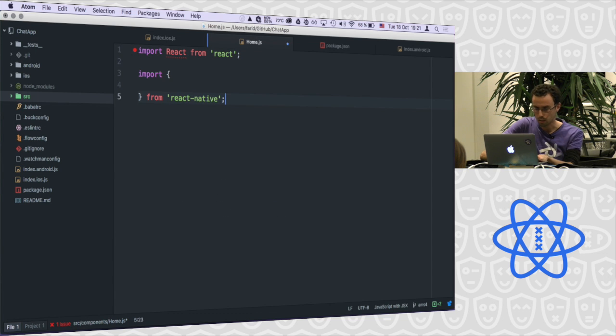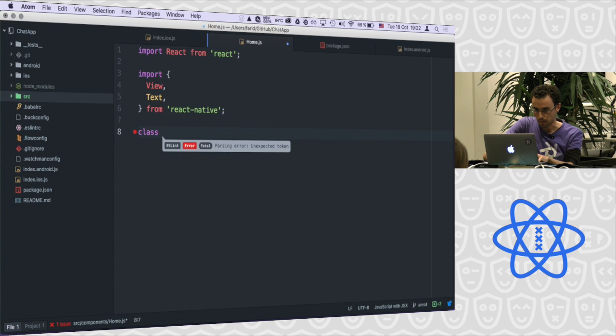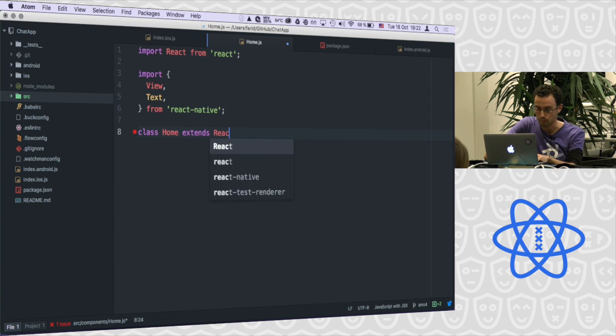So we'll need view and text. I will show you what we can do with it. And the next step will be to create a component. To do that, you have to create a class, and it will be called Home, and it should extend from React.Component to make it a component.